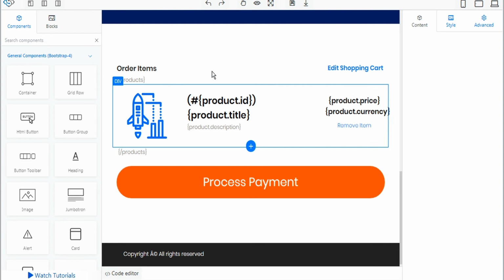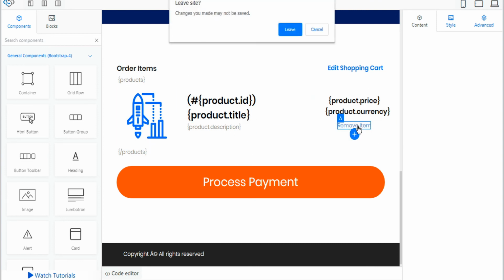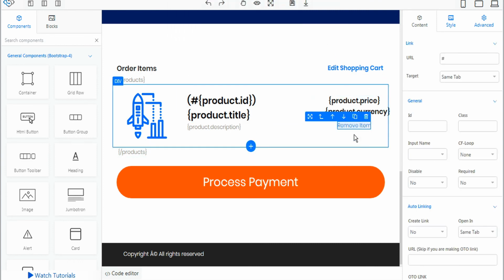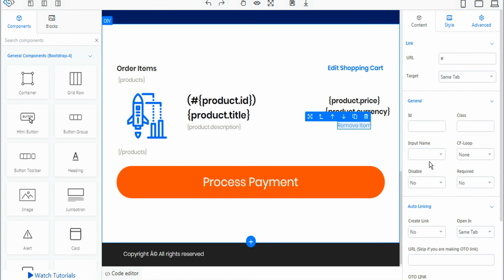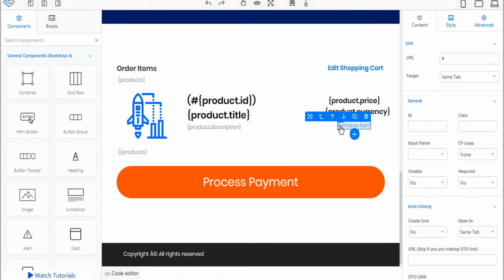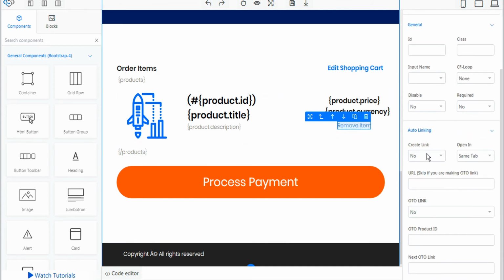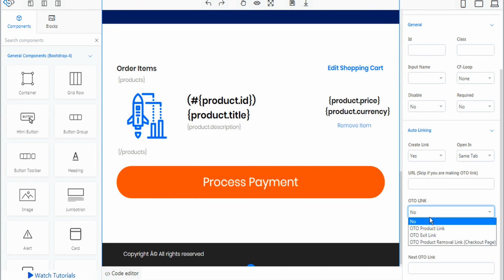Another interesting feature here on the checkout cart is the Remove Item button. If we select that, we can see the properties for it here in the side pane. Because they're going to be removing this item and we don't know which item it is, it's specific to whichever product ID this is within their product loop. So for the remove item, let's go down to the bottom and select auto linking, and we're going to create an auto link out of this, in the same tab, and we're going to skip a URL because this is considered an OTO link. And here the OTO link type is the final link type here. It's OTO product removal link, and it's specific only to the checkout page.